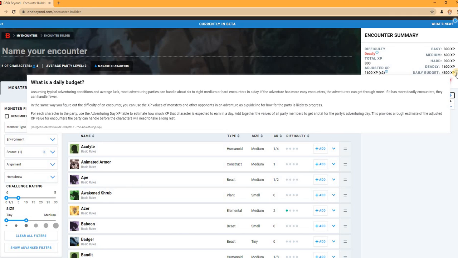In the same way you figure out the difficulty of an encounter, you can use the XP values of monsters and other opponents in an adventure as a guideline for how far the party is likely to progress. For each character in the party, use the adventuring XP table to estimate how much XP that character is expected to earn in a day. Add together the values of all party members to get the party's adventuring day. That provides a rough estimate of the adjusted XP value for the encounters the party can handle before they need to take a long rest. Now, keep in mind, this does assume short rests.